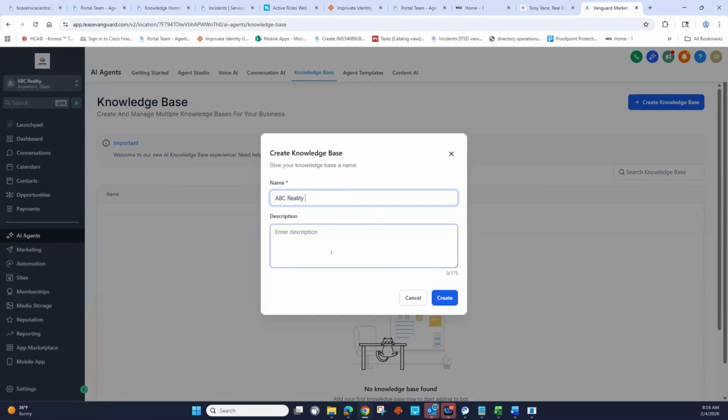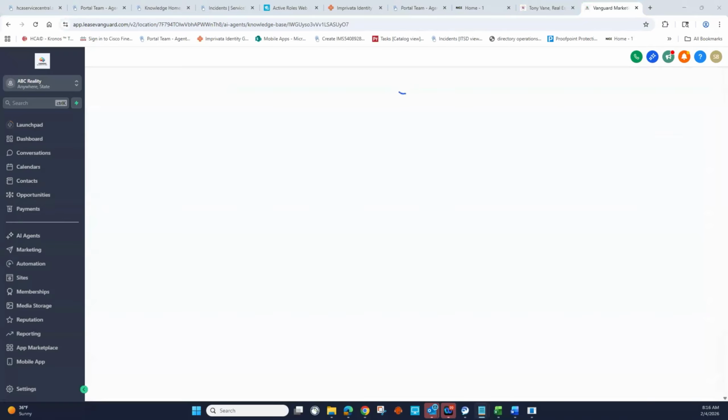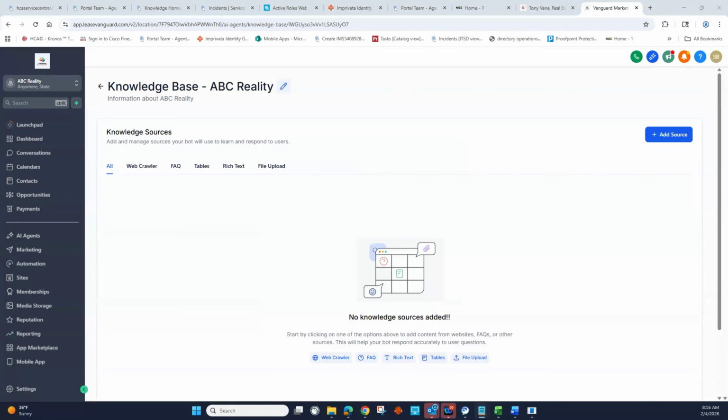All right, and then description: information about ABC Realty. I don't even think this is required. All right, create. And then this will take us into the knowledge base where we can start feeding different information to it. So here are the options.